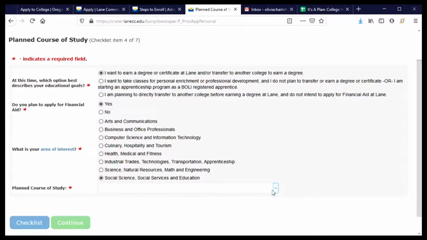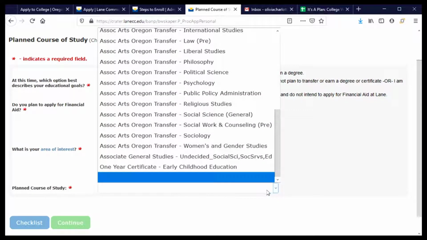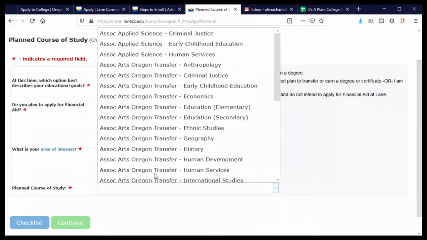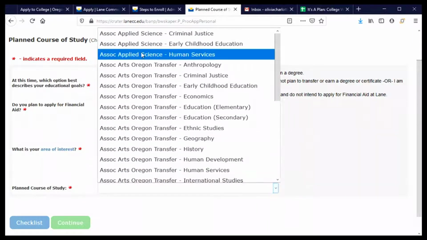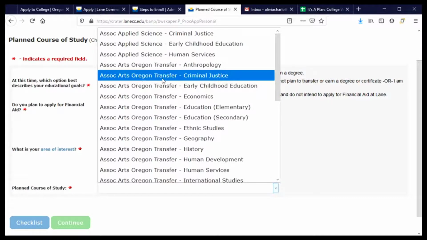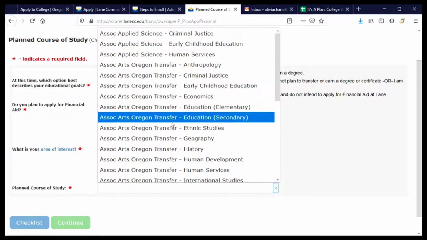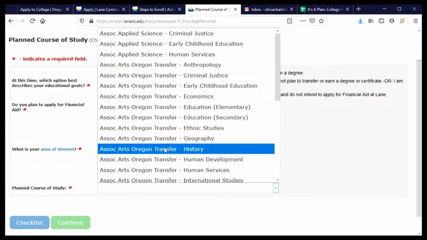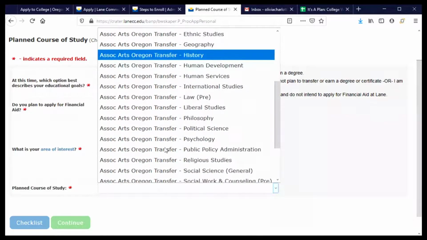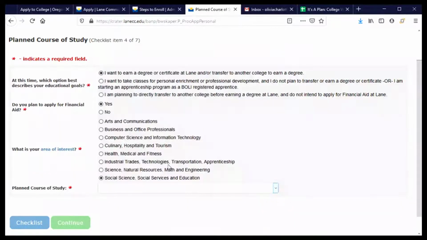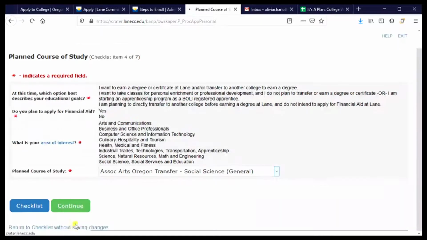and then choose what I'm hoping to do for my studies. What kind of certificate or associate's degree do I want? And for me, I'm looking for an Associate of Arts Oregon Transfer. So that's the two-year degree that will allow me to transfer to a four-year college. And I think I'm going to choose General Social Science. You'll choose the one that's right for you and click Continue.